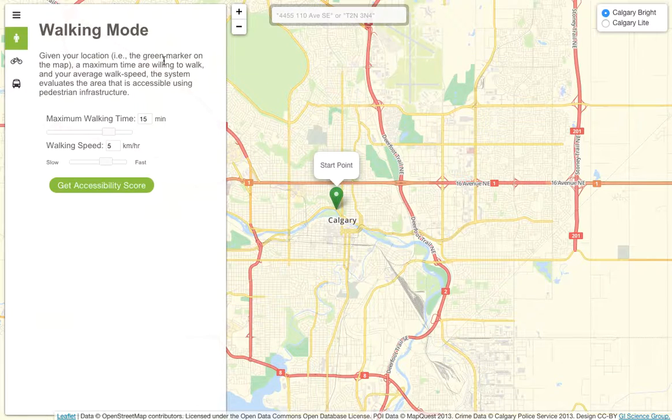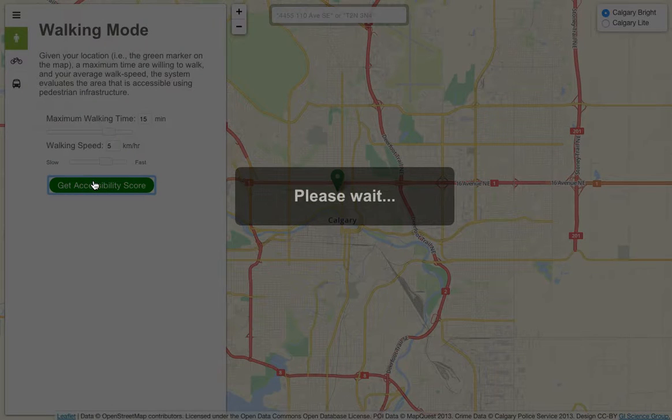For the location, you can play around with this marker and put it wherever you want on the map, and set the other 2 parameters using the sliders that you can see here. And there you go, you're good to go. Hit the button.